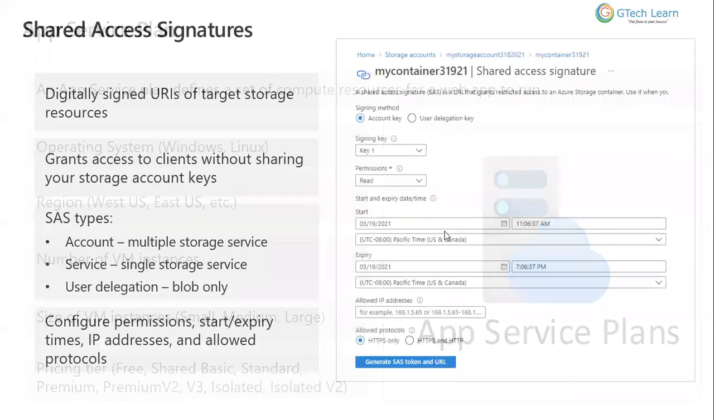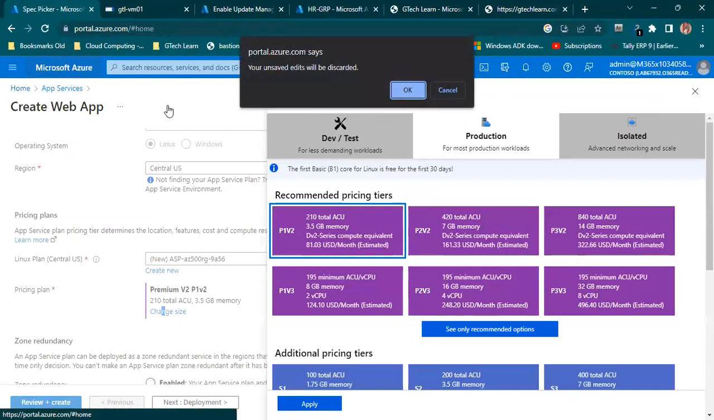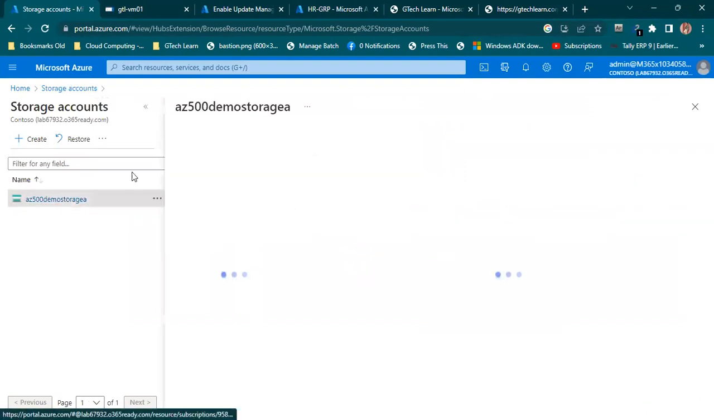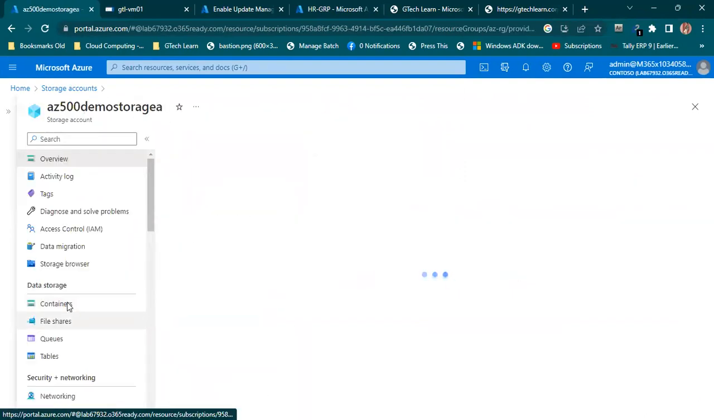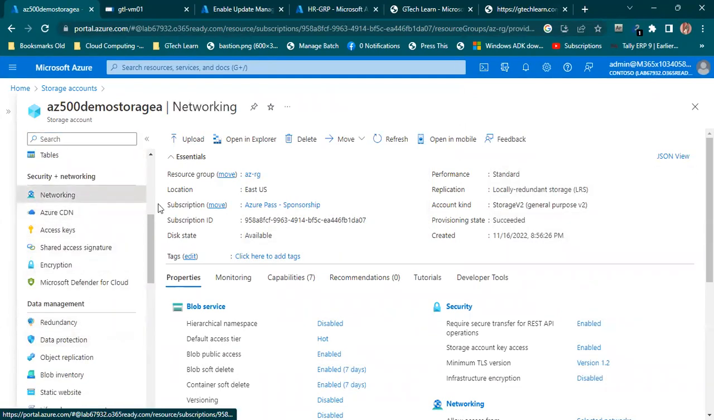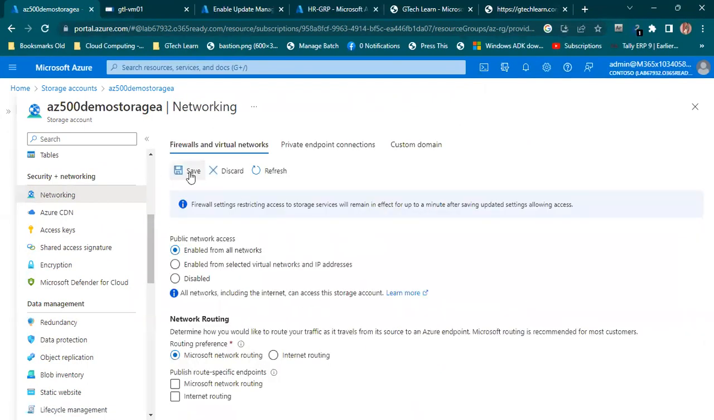That's okay. Now, moving ahead and talking about shared access signatures, that is something known as a security related thing. For that, let me give you a quick example. I'm moving back to my portal, and let me go to the storage account that I created previously. Let me go to the networking section, and in the networking section I'm going to provide all network access again. Let me save it.